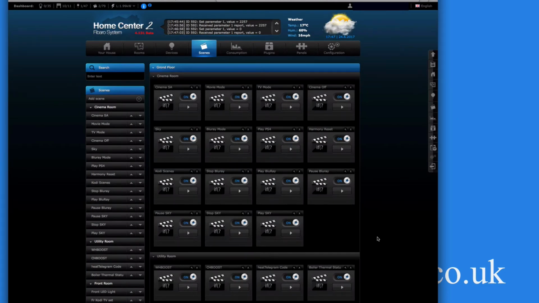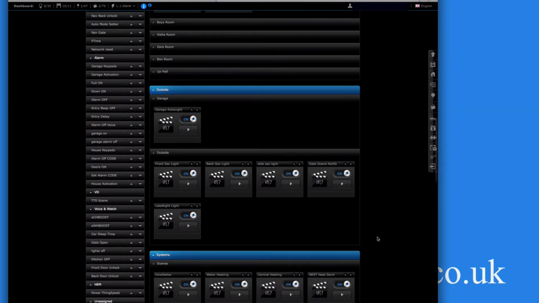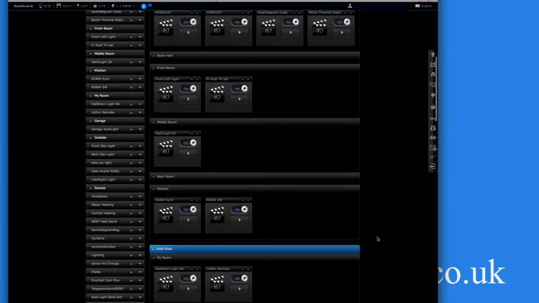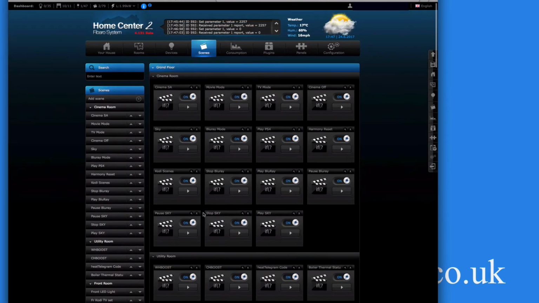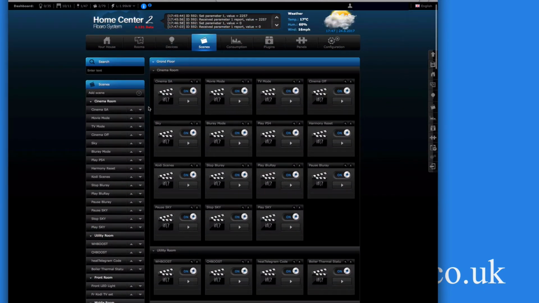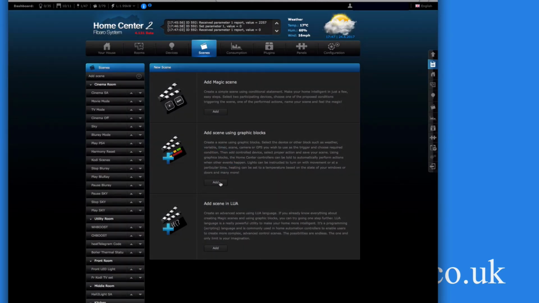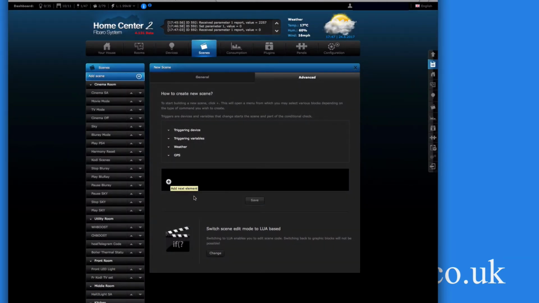The scene is included in the download, so you can just download it yourself. Actually, before I do this scene, let's do the magic code graphic blocks. On graphic block, create your trigger.